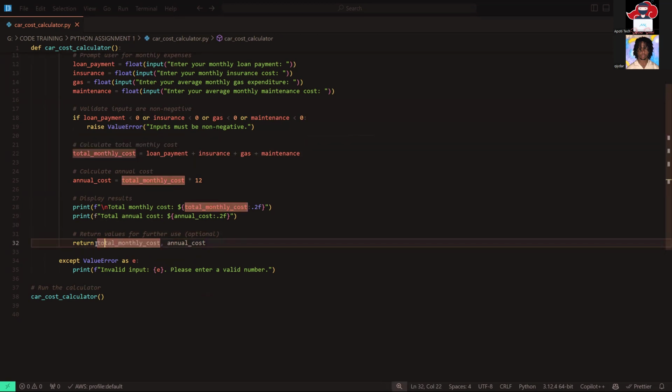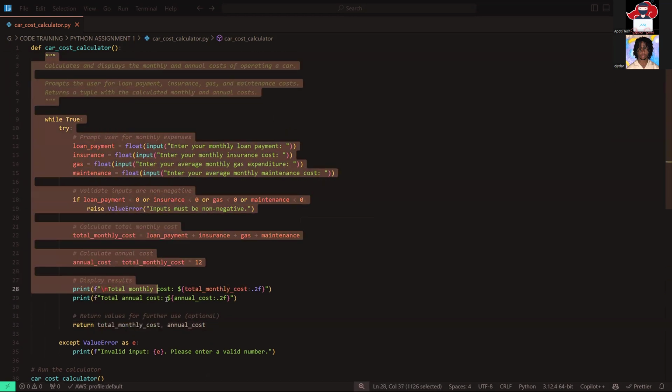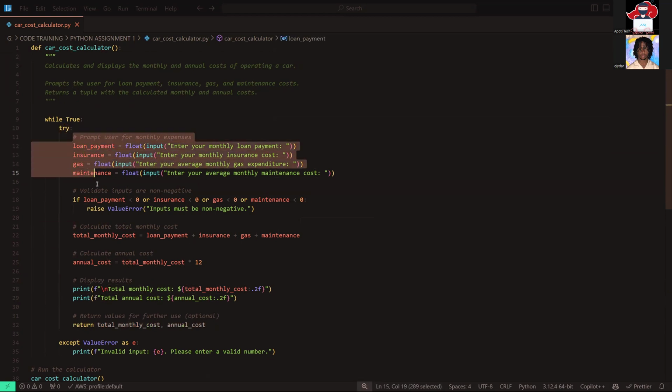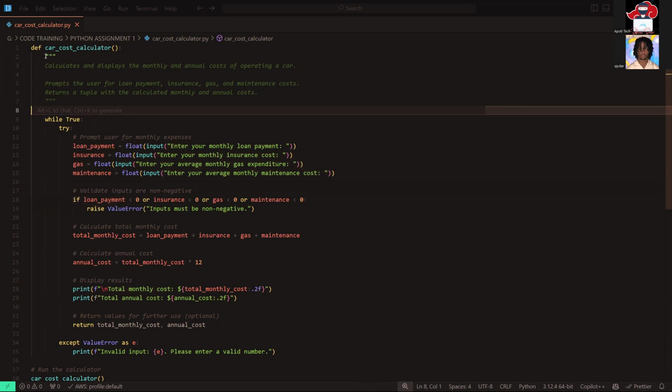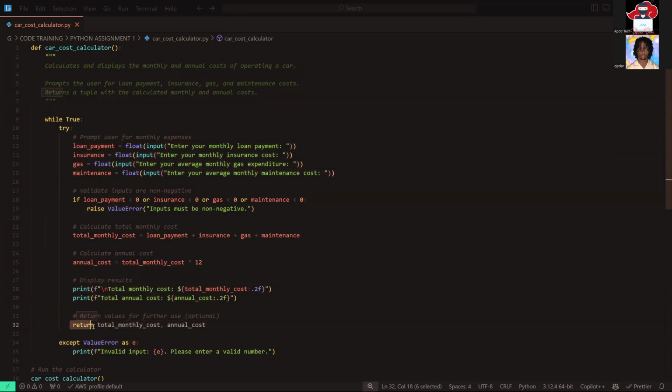So I put it at the end because remember that all of this here, all the way down. Let me say that again. Everything inside of a function, if you don't return it at the end of the function, then you cannot reuse it outside.